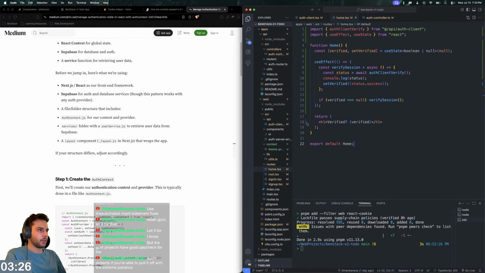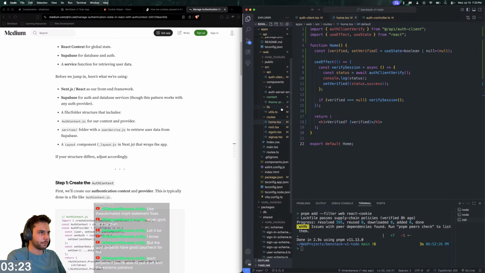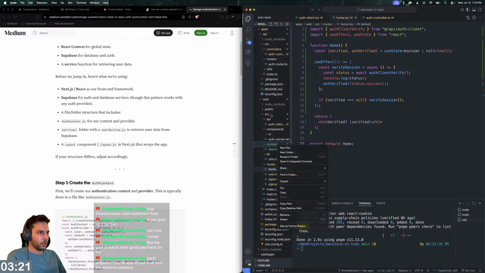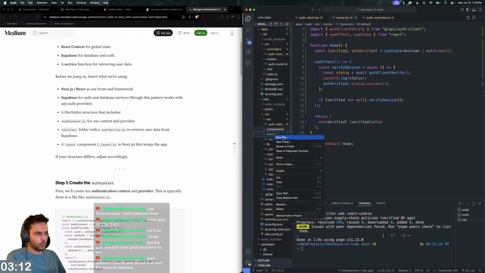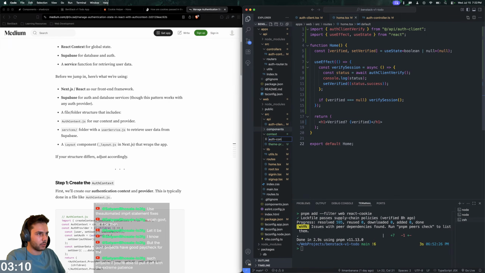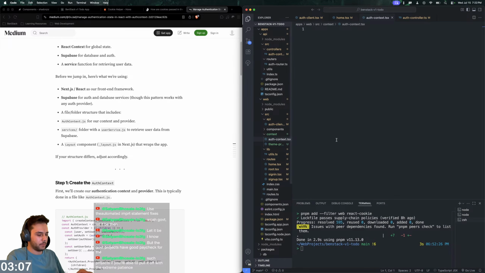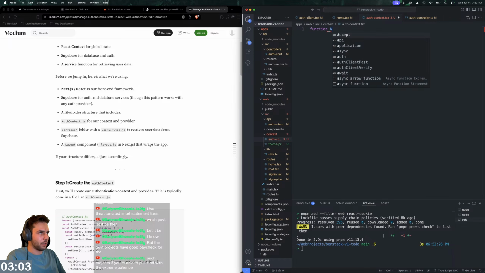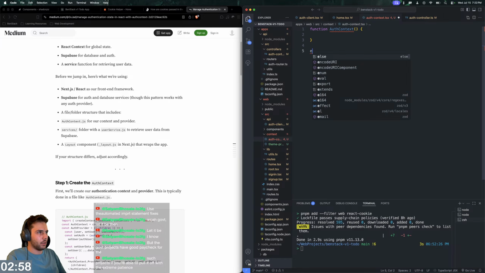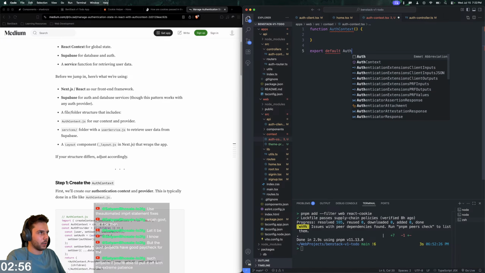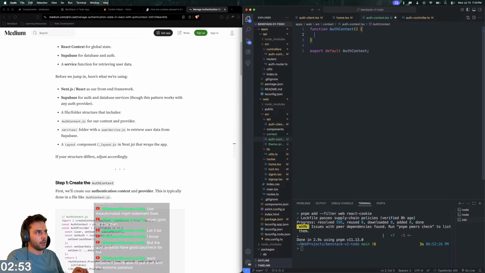Okay, so we'll do an auth context here. Do I want to do, because I have this as, I'll do it snake case, I guess, just to be consistent. Okay, so export function auth context, export default auth context.